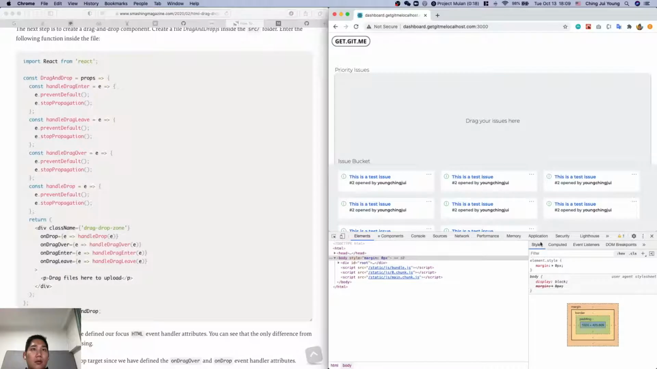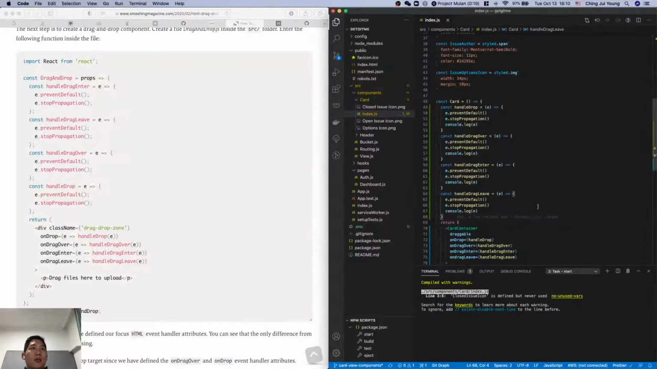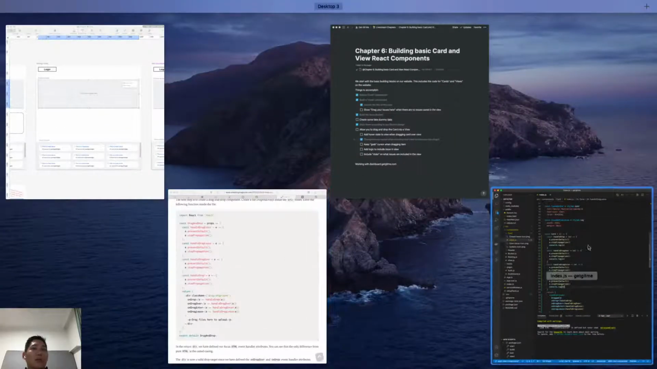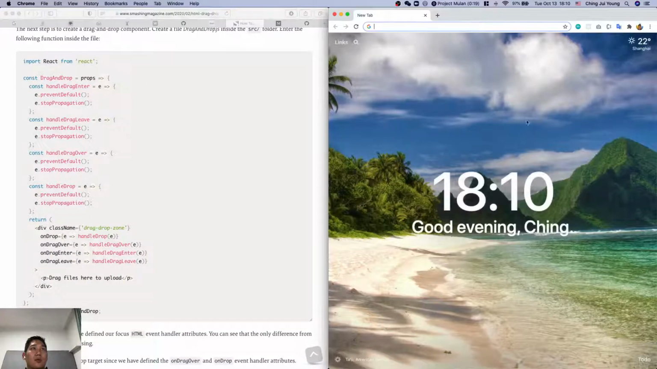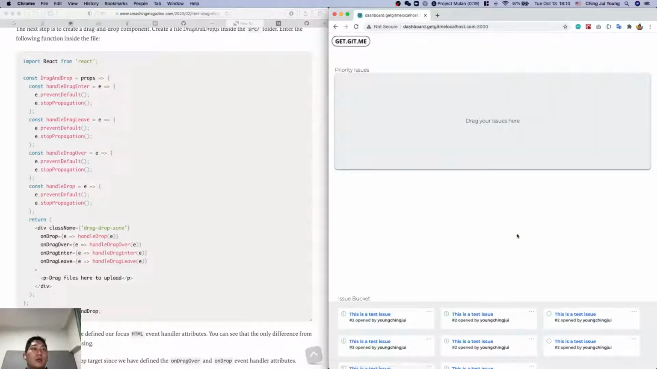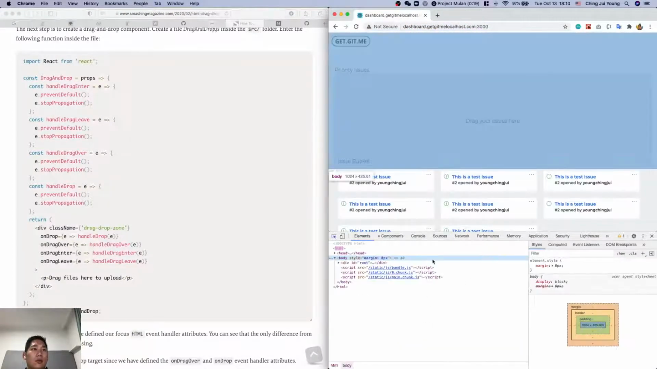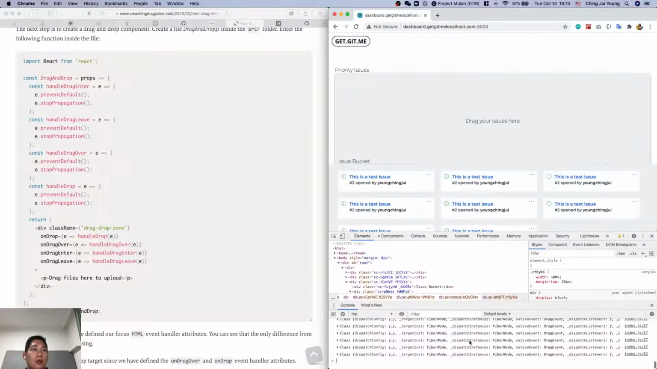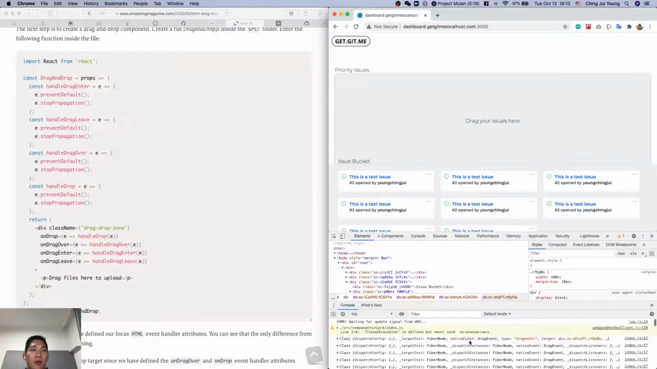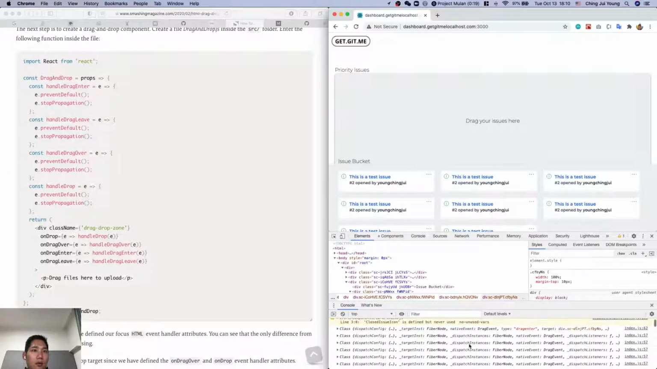Let's see. Where's my console? Okay. Drag. Let's see. Oops, it crashed. Maybe too many console logs. Dashboard. Okay. It's going to crash again. Here we go. Okay, cool. We have a bunch of stuff.